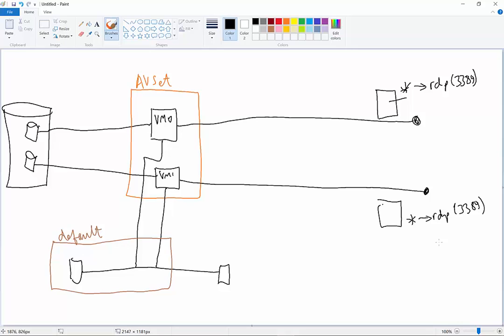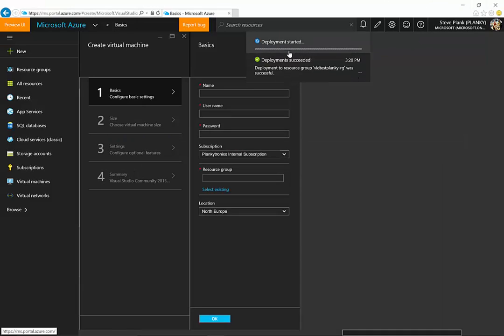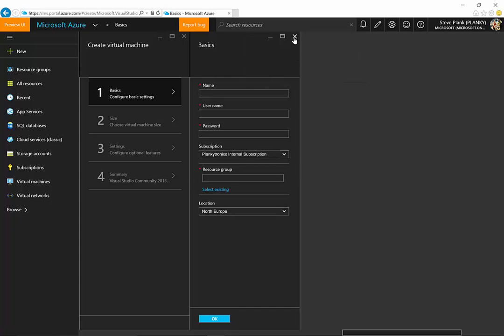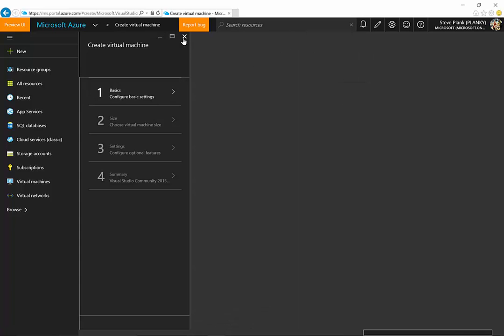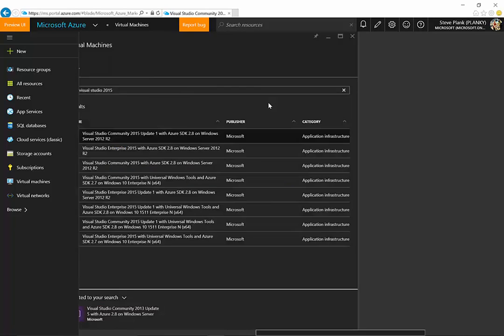Let's just wait for that to happen. Let's go back and have a little look at how it's doing. Deployment started. I'm going to pause the recording for a little while because it just takes a little while for this to happen. Let's get this back to the default view. Don't need any of this anymore.